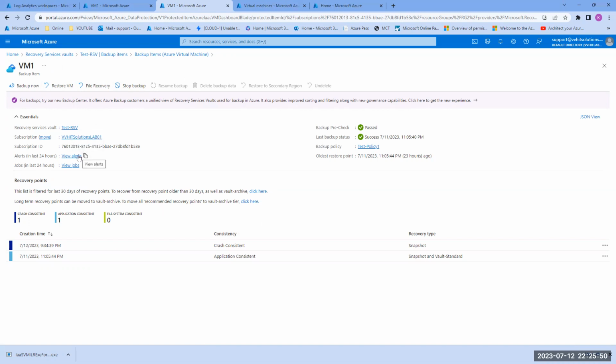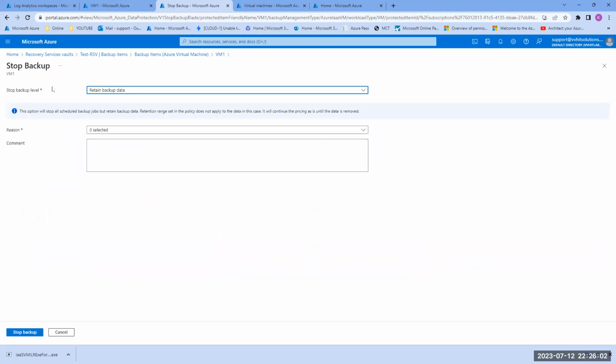So let's say now you have backups and you want to go for a decommission process, right? You want to stop the backup. So just go and click on stop backup. Here you have an option, retain backup data, which means though you are deleting the VM from this recovery services vault, the backup data will be there. It will expire.